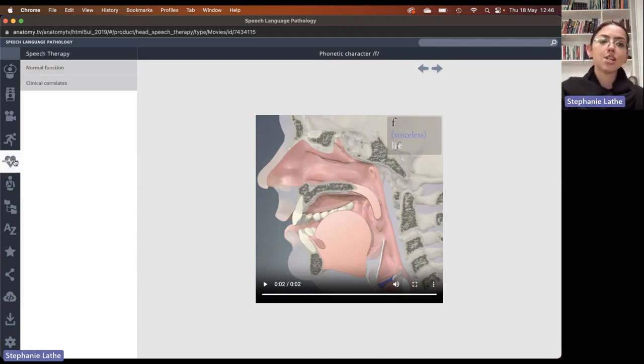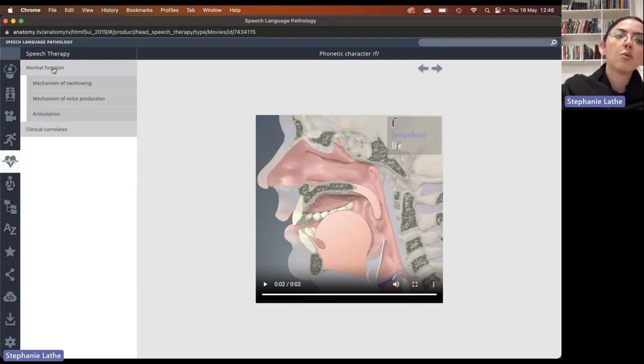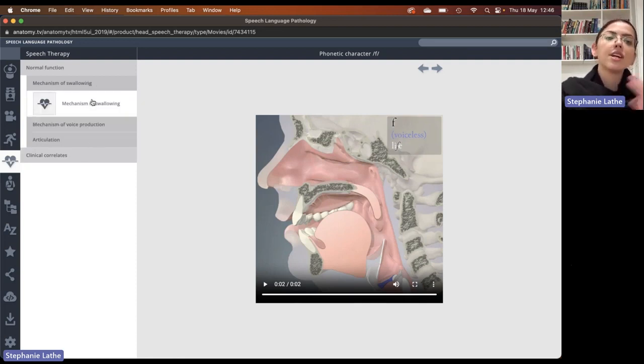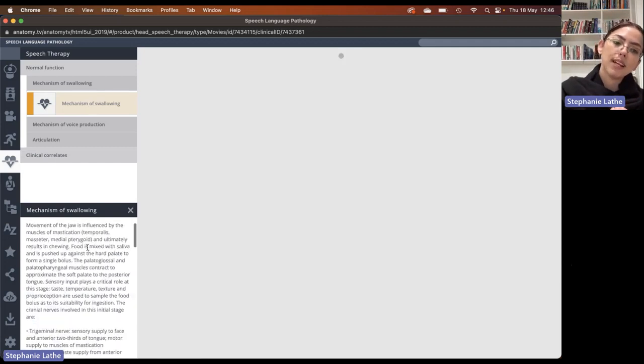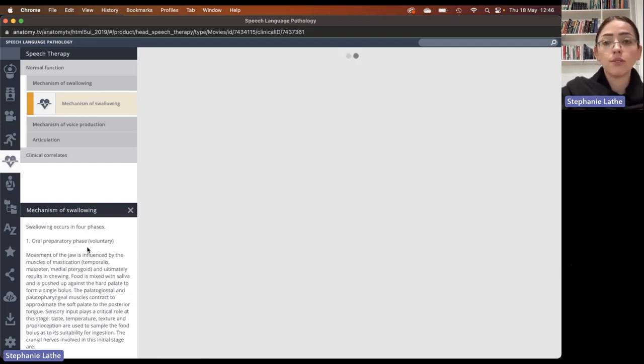Now, after that, we move to the clinical text. And we start off with some helpful explanatory information for normal functions that are very important to understand in speech language pathology, like swallowing, voice production, and articulation. So here you'll get really wonderful explanatory information about all of these normal functions.